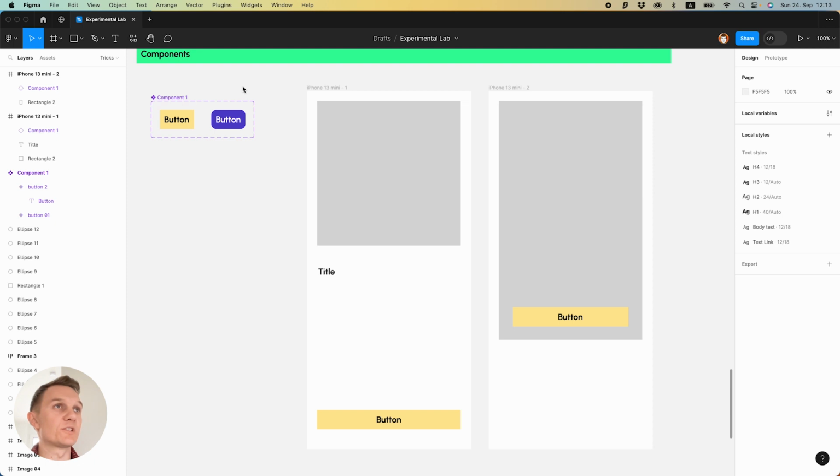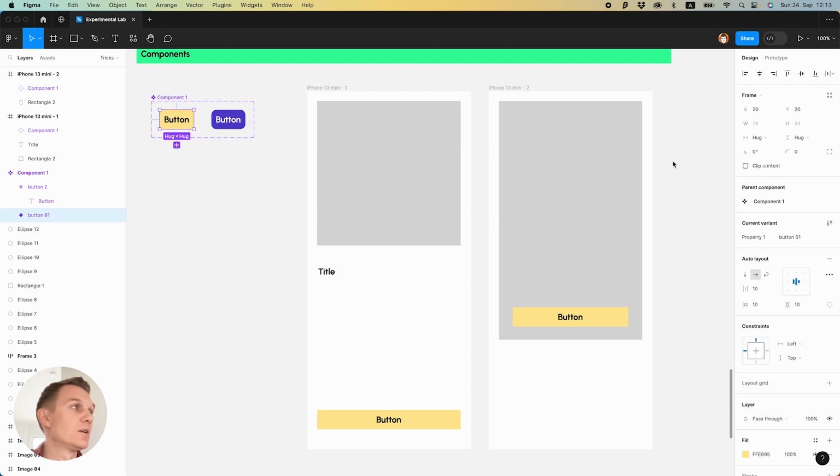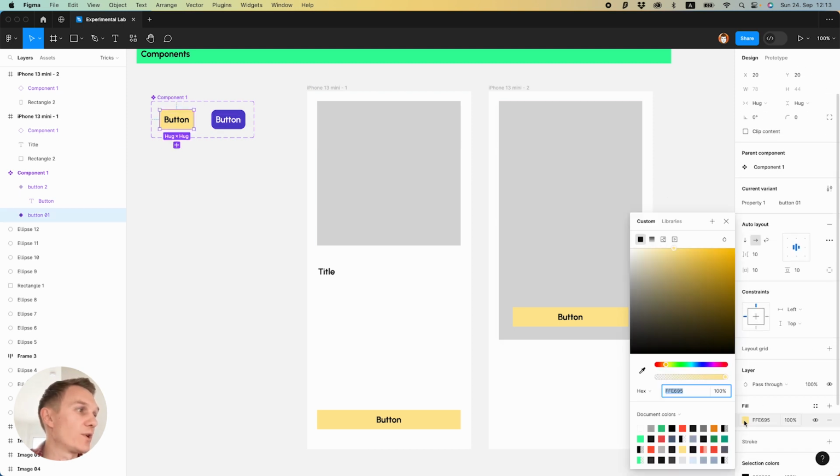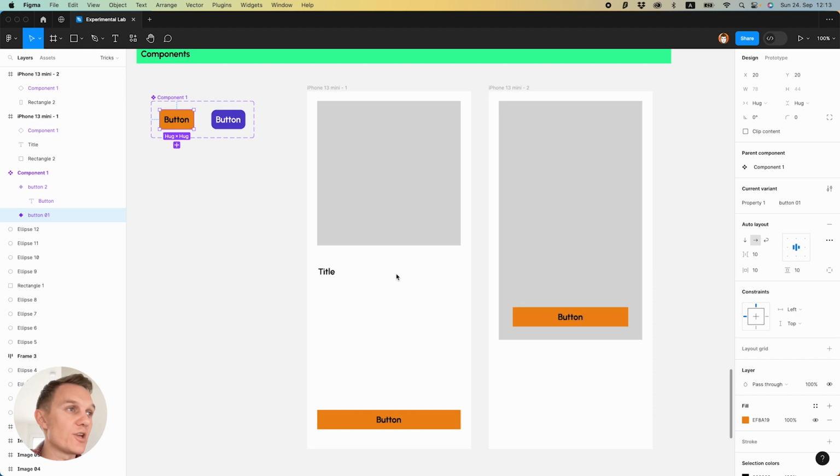What do components serve for? Let's imagine the style of the app has changed after a while. You just have to go here, select the fill, change, boom, and it changes across the entire project. Super useful, super quick, no need to go screen by screen and change it everywhere.